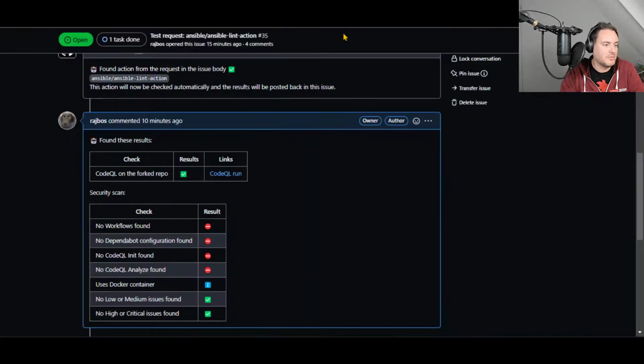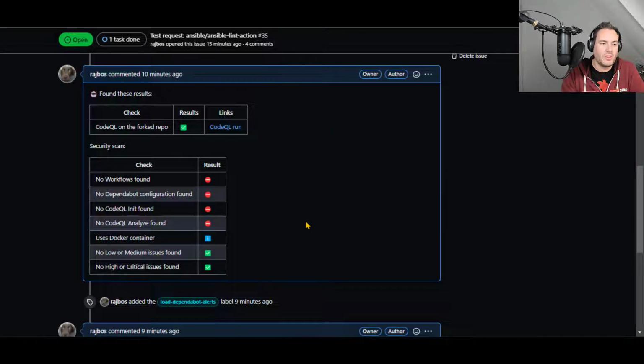I have that example available because this is what the process gives back to the user. Hey, we found these specific results, we checked these things, and we ran CodeQL, the results were okay. You can go to the CodeQL run even and dive deeper into the results if you want to. And we give everybody the security checks that we've seen.